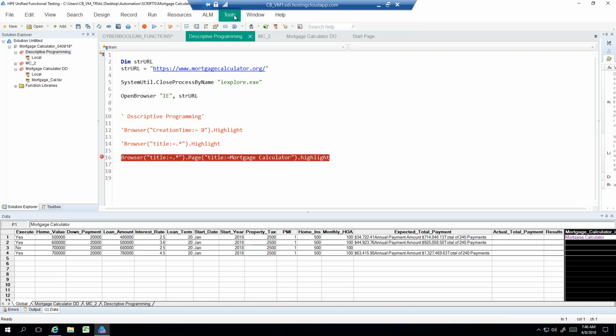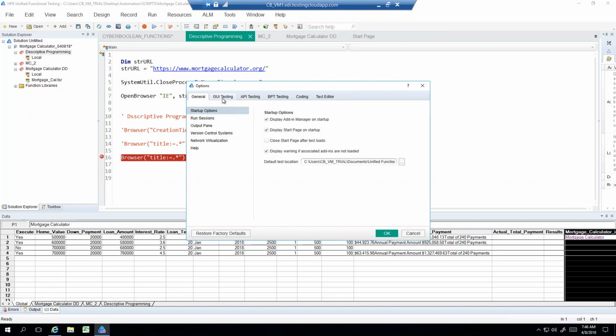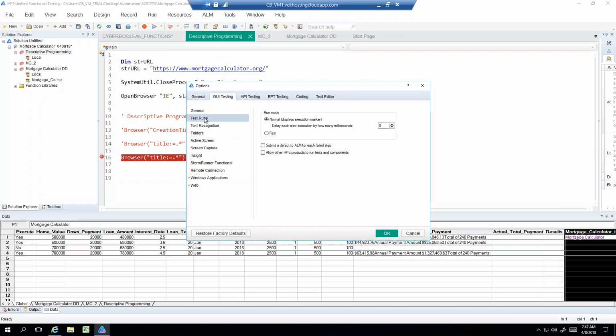And okay, by the way, I want to show you another thing. If you go to your, I think, tools, options, GUI, run test, you can set it to normal execute, or you can make it faster. It's going to run way faster than what it does actually. Instead of running one after one, it's going to go as soon as it sees the object. So you can do that setting as well.